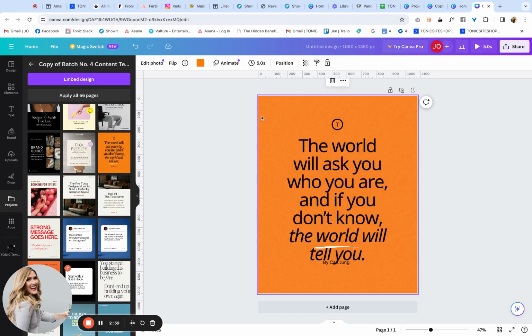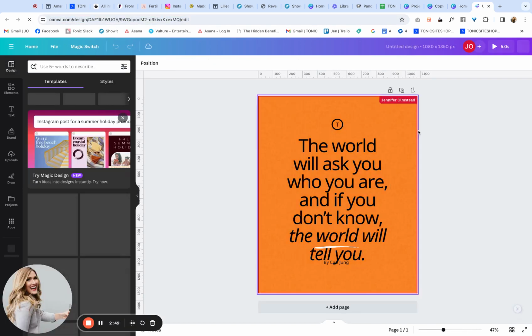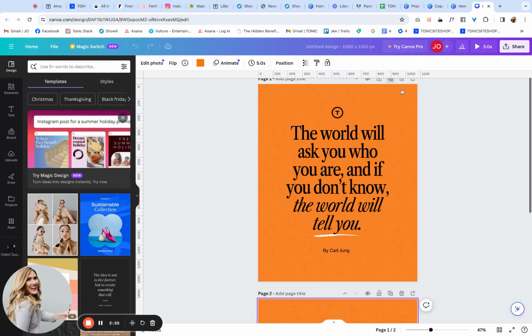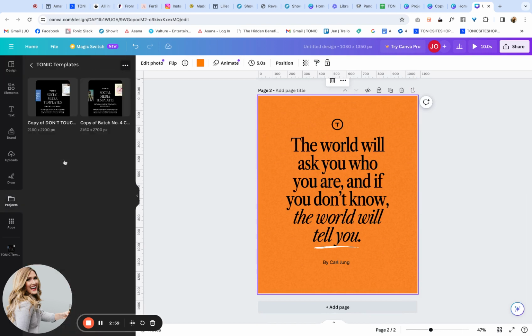Now, one thing that may happen right here is this. And if this happens, don't panic. All you have to do to get the fonts to load is just refresh the page. All of a sudden I was like, oh my gosh, is this not going to work? But all you have to do to get the fonts to load is just refresh the page. If you have that problem, all you have to do is just refresh.